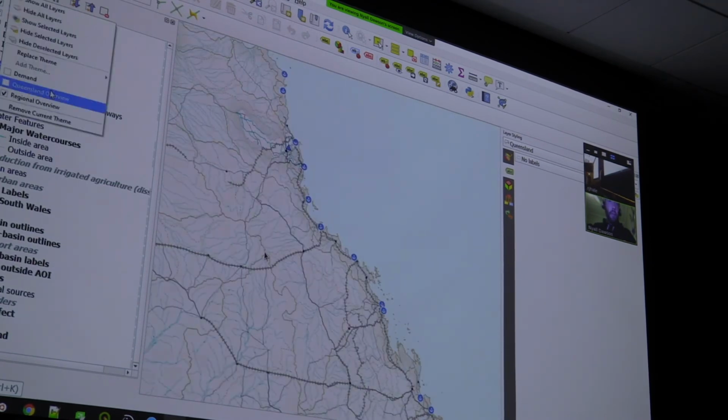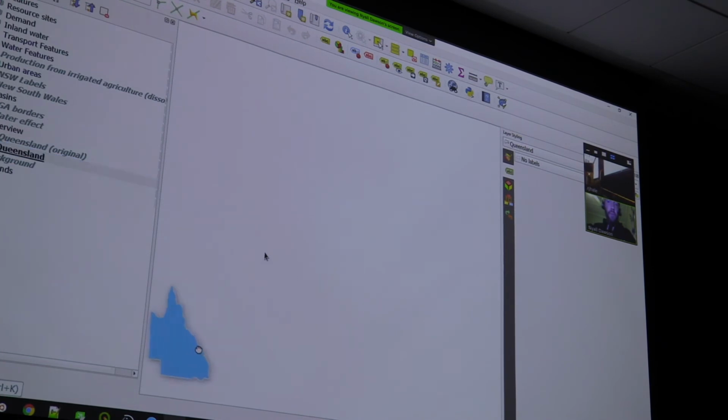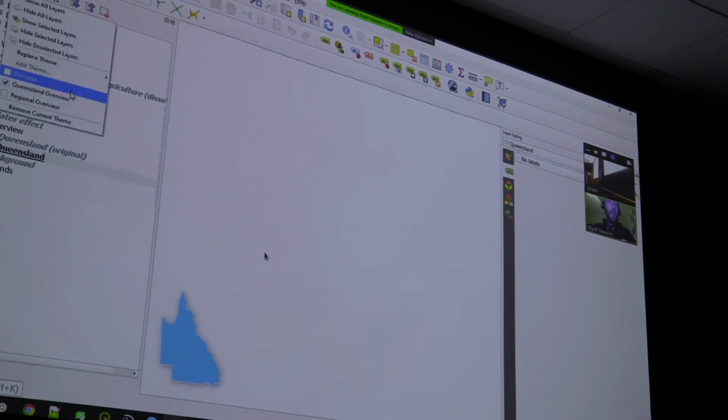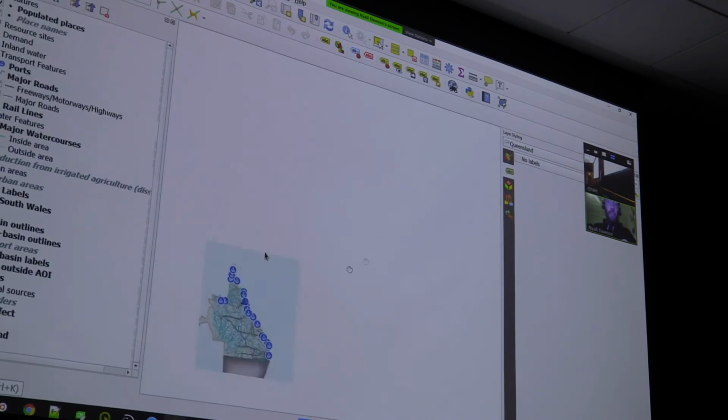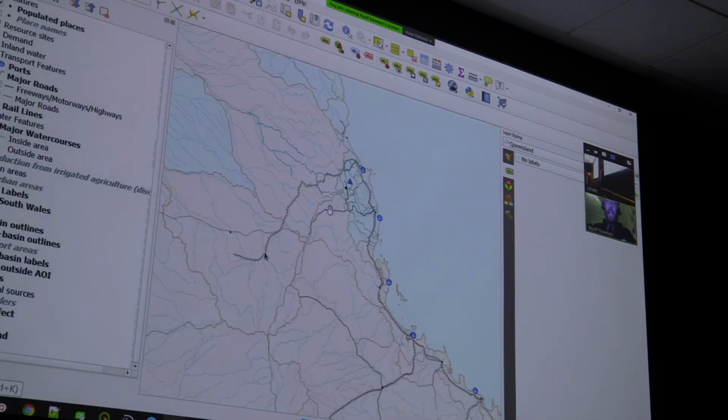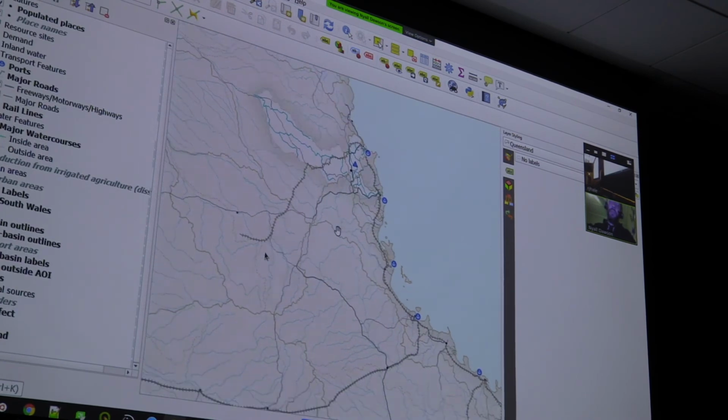So my Queensland overview is made for a map that's going to sit down there in the bottom corner at a really small scale. My regional overview is going to be the guts of my map, and it's made for a large scale viewing a small area of that state.